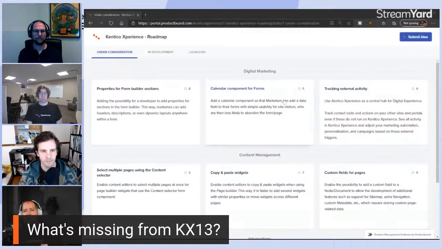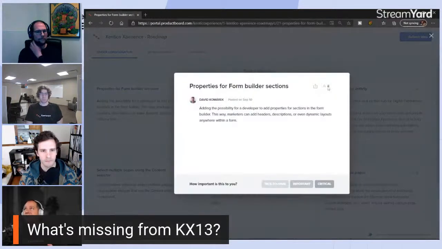So they're going to see it. And then once it pops in here, you can come in here and pick the idea, properties for form builder sections. I like that. And how important is it to you? Vote. Which features do you want to see most? We don't want to do this in a silo anymore. We want you to tell us what is important. What do we need to focus on? So there's been a big push towards doing that and engaging with the community.